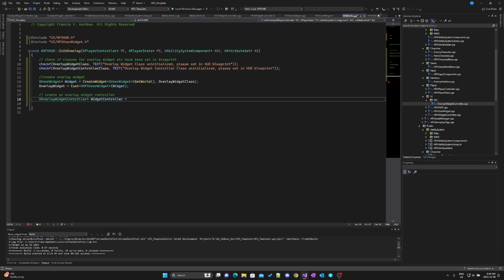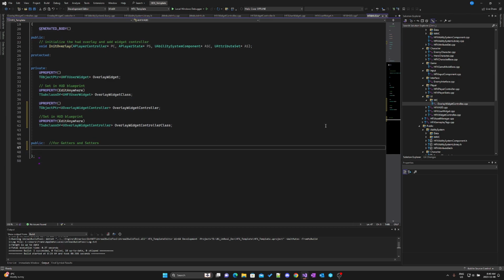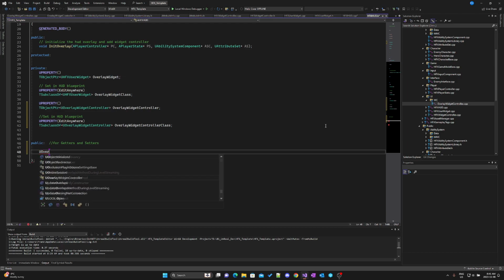Yeah, so let's go back to our .h file and let's create a function that'll let us get our overlay widget controller. So here, let's do a UOverlayWidgetController pointer. And we're going to return that when we use GetOverlayWidgetController.